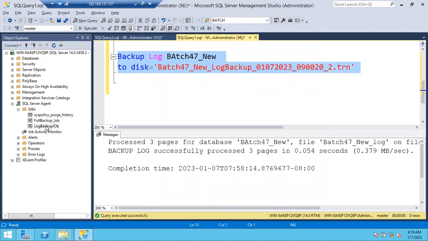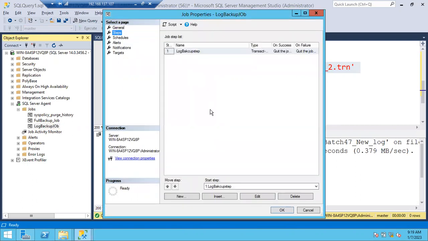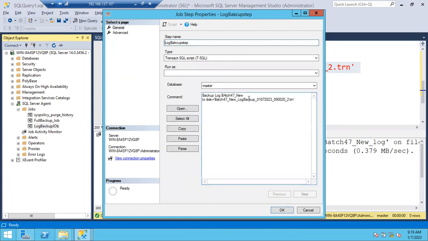Now if you run this, let me change the file name, the output name, in the steps. Double click on the step to open the backup. So here I'll change it to job.trn, underscore job.trn. Click OK.